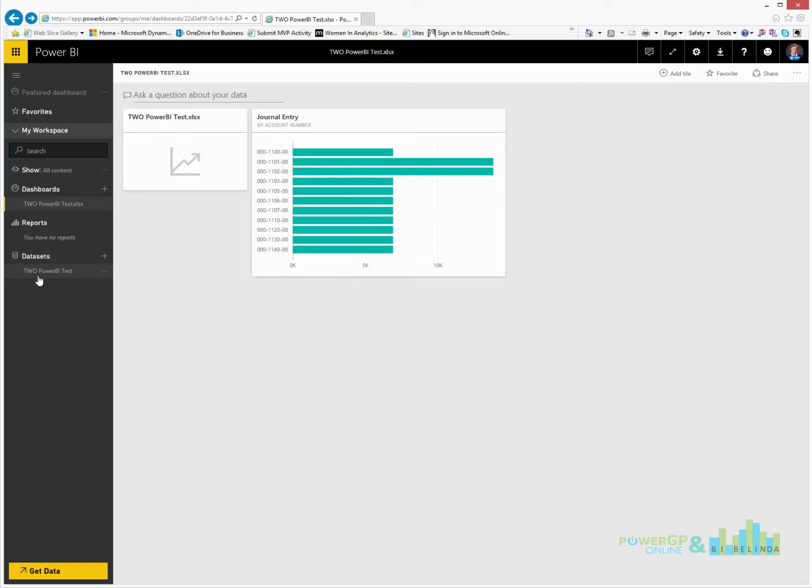That's how we create our data set connecting to OneDrive for Business. Every hour, this is automatically going to refresh to whatever's in OneDrive for Business. So if the person maintaining that particular Excel file, this one, in OneDrive for Business, if they keep that refreshed and up to date, then my dashboard will remain refreshed and up to date as well.